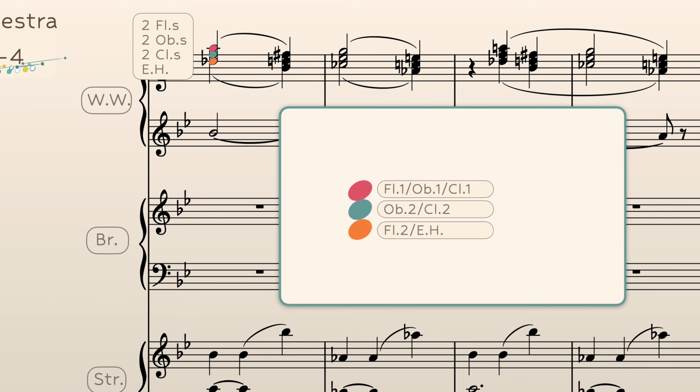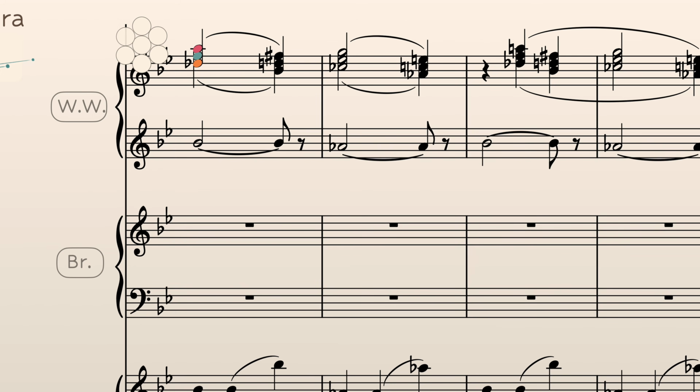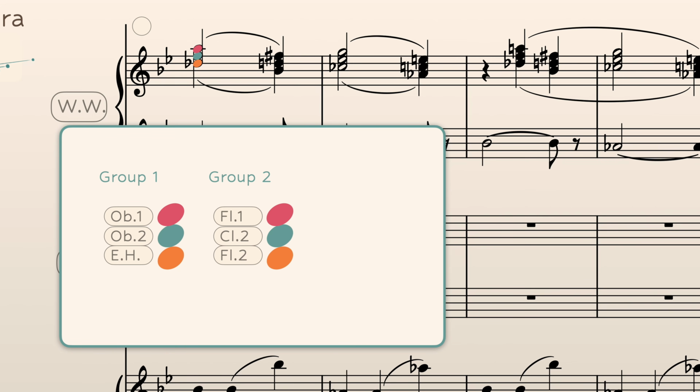But there's another way to see it, not as individual notes, but at the harmonic, chordal level. Here, the woodwind section is divided into smaller subgroups, each forming its own self-sufficient harmonic unit. The first group, 2 oboes and the English horn. The second group, 2 flutes and 1 clarinet. And the third, the first clarinet on its own.